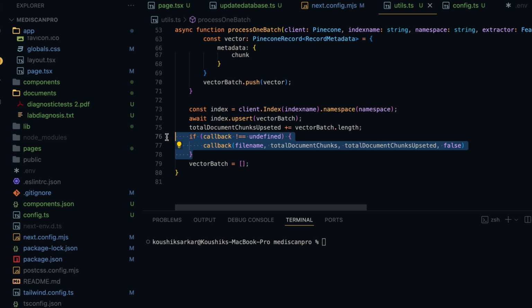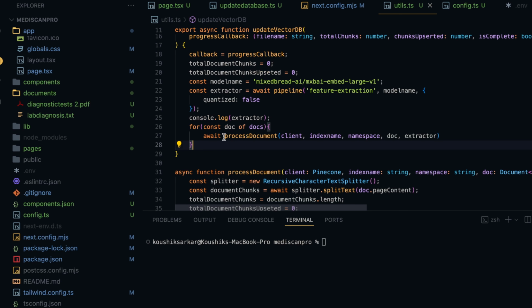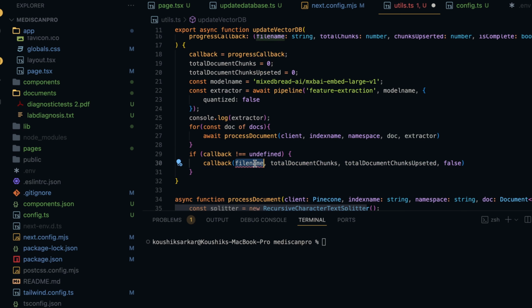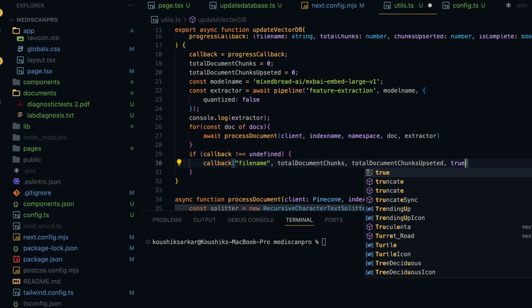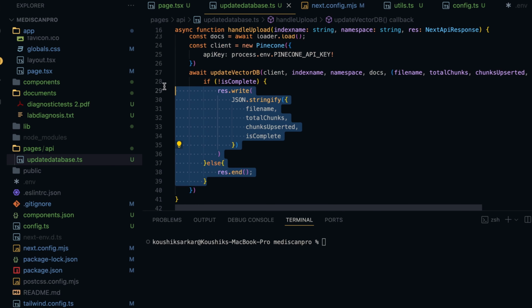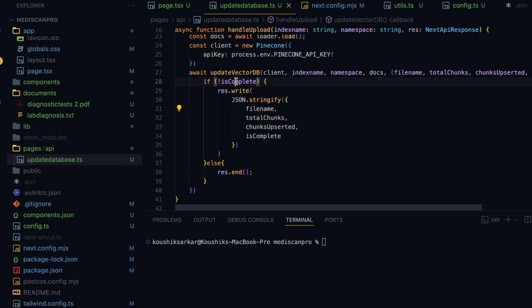And I'm going to do the same thing right after we are done with all the documents. So here we are going over all the documents and then processing each of those documents. So I'm going to do the same thing here, just that here the file name does not matter. Only thing that matters is the is complete is true. So when we'll be invoking this callback, this is basically going to execute this block of code in the API. And when it is not complete, it is just going to write it back to the client using this response.write object. And when it is complete, it is just going to close the response.